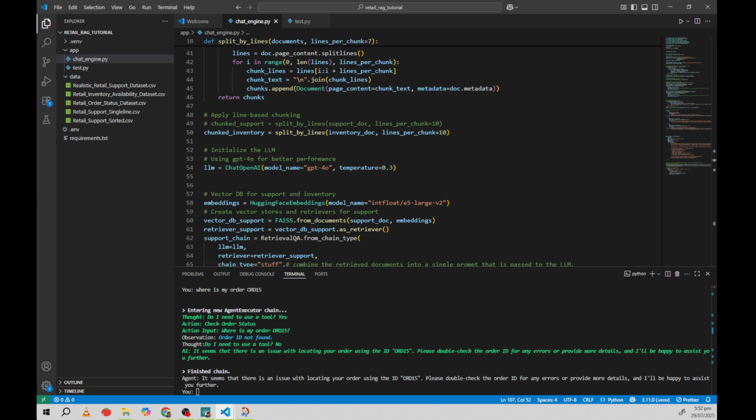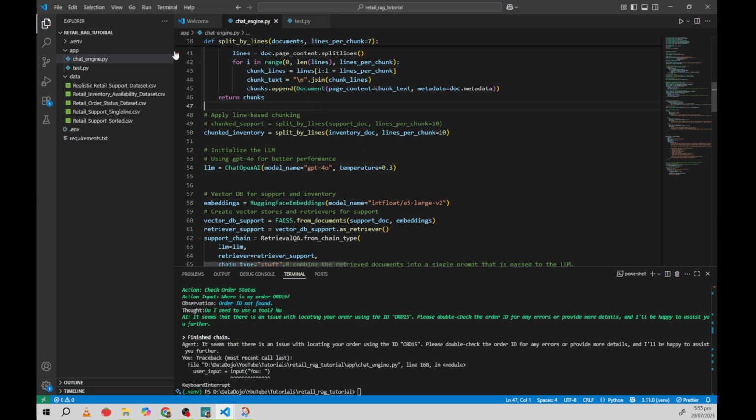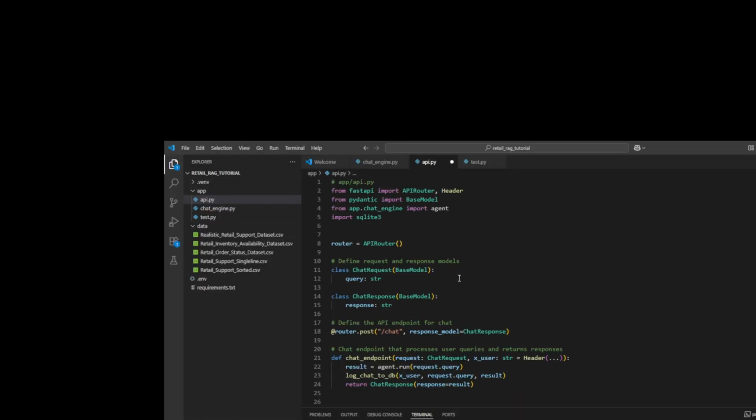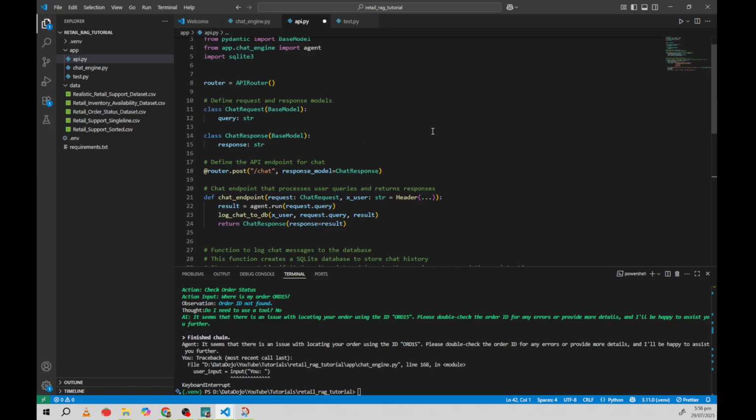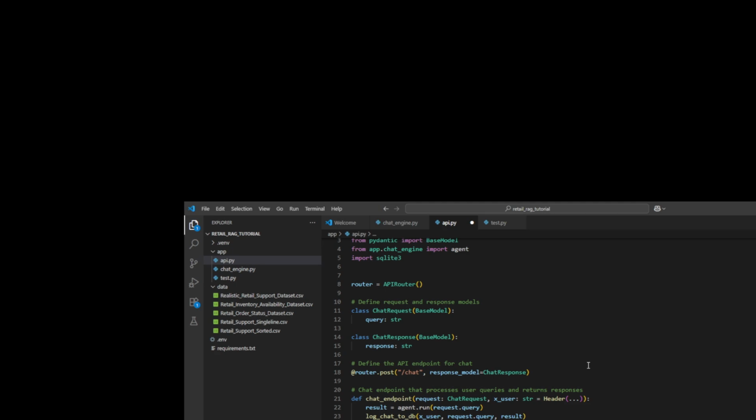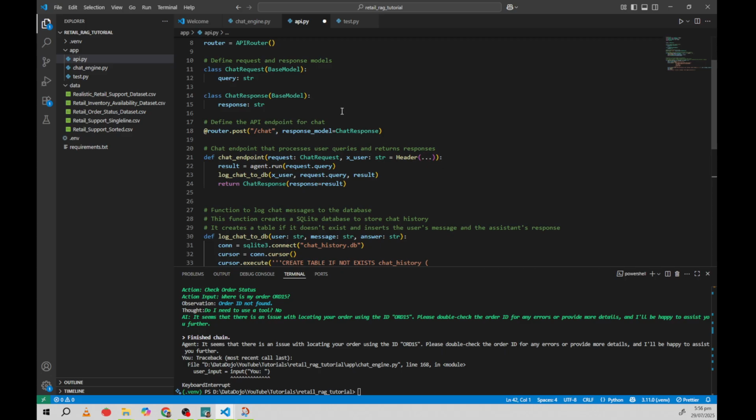Let's start implementing it. Okay, let's start by creating a new file here in this app directory, and we're calling it the API file. It defines an API endpoint which will be called to get the chat responses. You can see here we have a chat request and a chat response. Basically they both return strings, and this chat endpoint uses the chat request, calls our agent, gets the reply, and that reply is stored into a database.